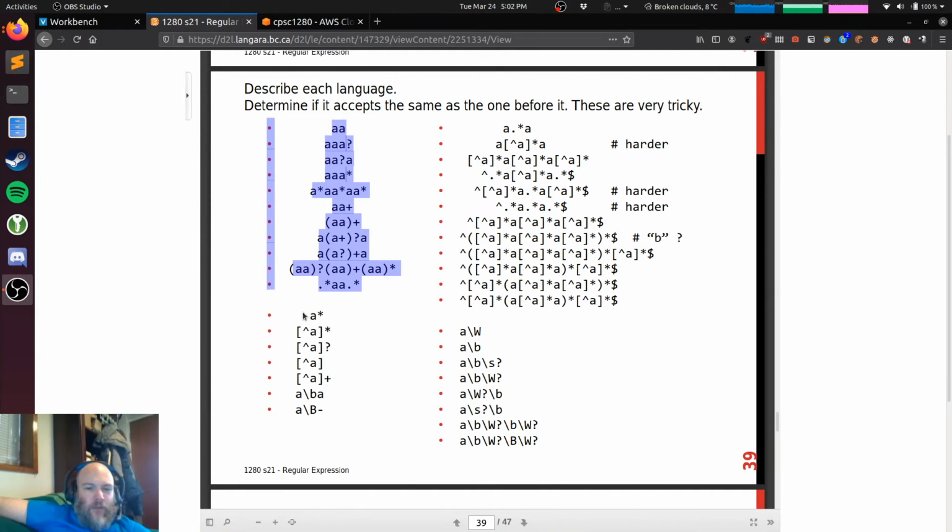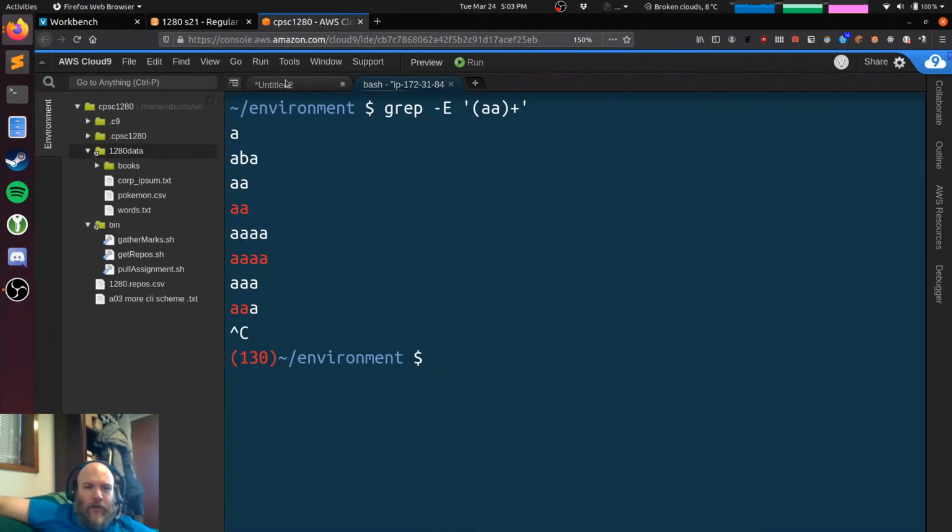All right, let's look at the next grouping. We've got A star and not A star. So these look very different. In fact, they feel like they should be different. So let's put them in a text editor and talk about them.